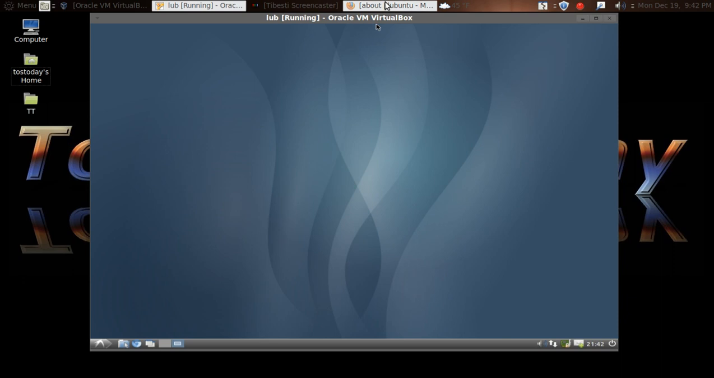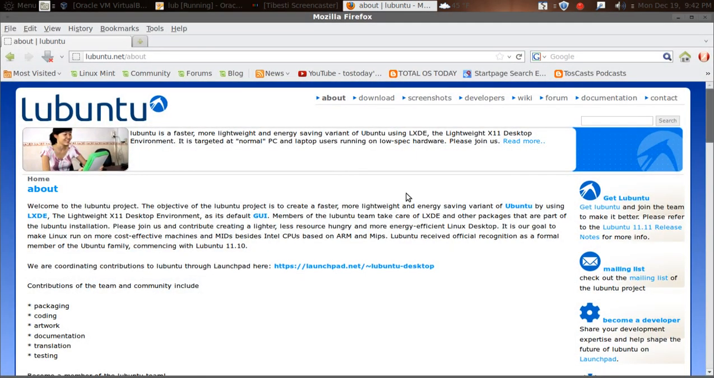All right, let's take a quick look at the Lubuntu.net website. Lubuntu is a faster, more lightweight, and energy-saving variant of Ubuntu using LXDE, the lightweight X11 desktop environment. It is targeted at normal PC and laptop users running on low-spec hardware. Basically, if you have an older computer, let's say 512 megabytes of RAM or less, then you might want to give this one a look.